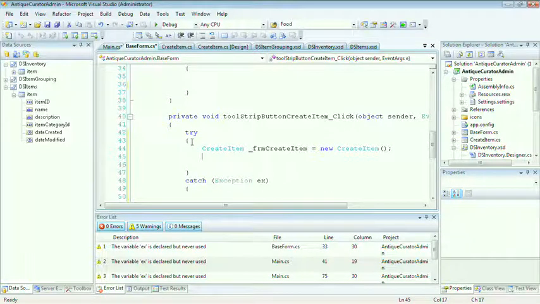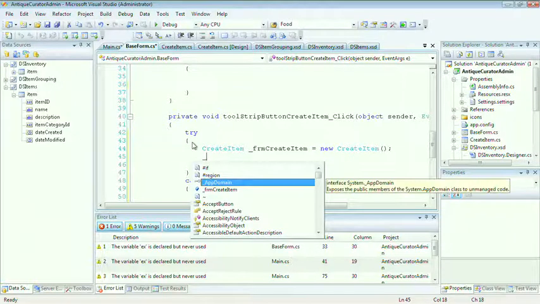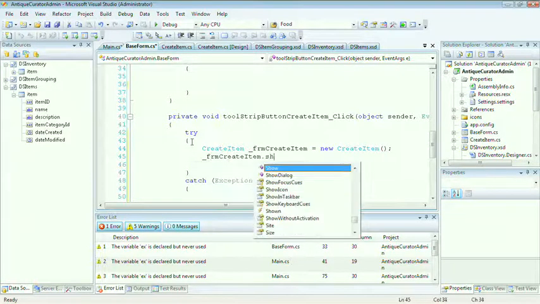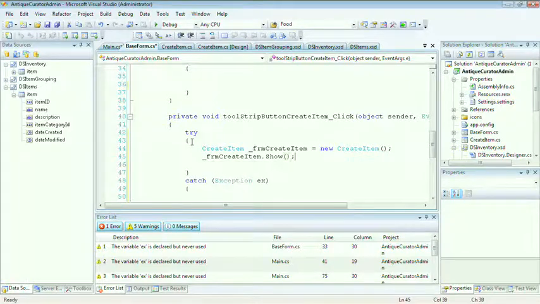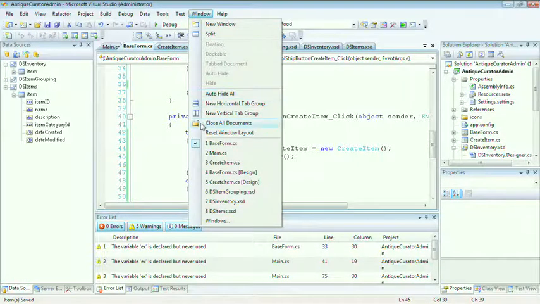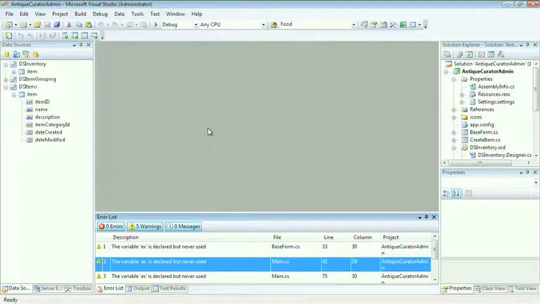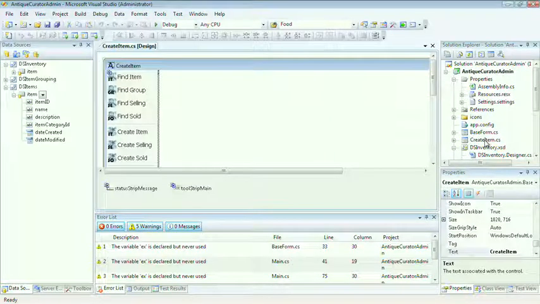Now we'll need to show this form. Select Form Create Item from the drop-down list and select the Show method. Close out the parentheses and add a semicolon. Let's save all our changes, and let's close all our windows. Select Window, close all documents. Now let's go to the designer for the Create Item to add some user interface features to connect to our data. Double-click on Create Item to launch the designer.